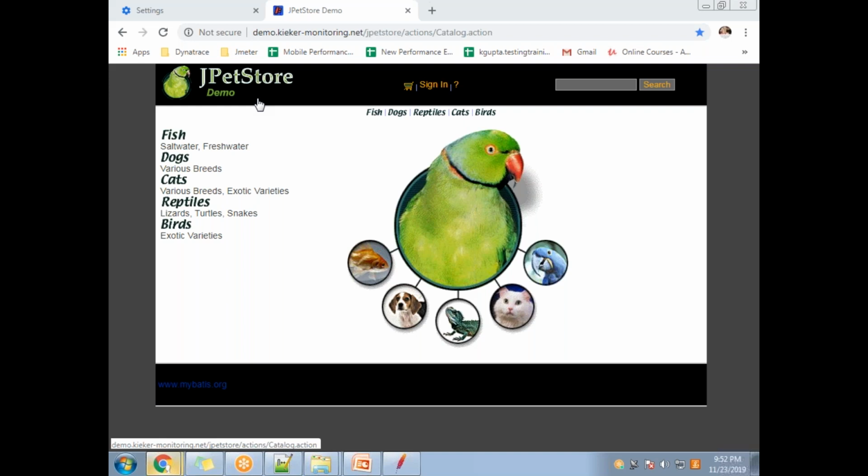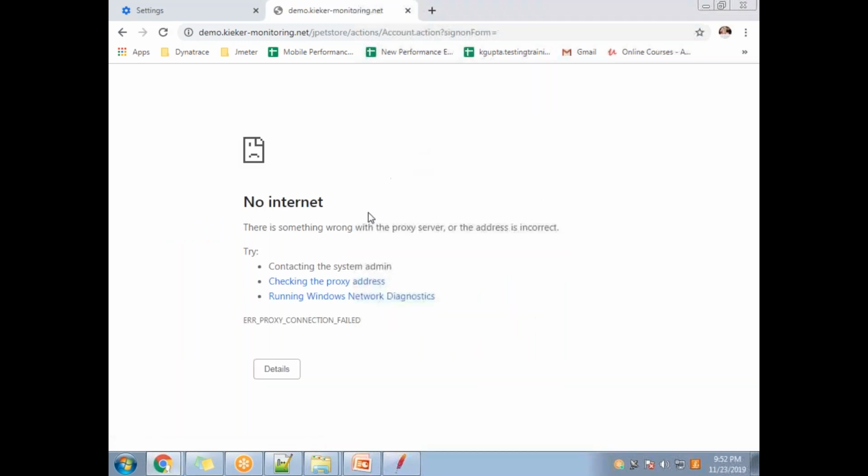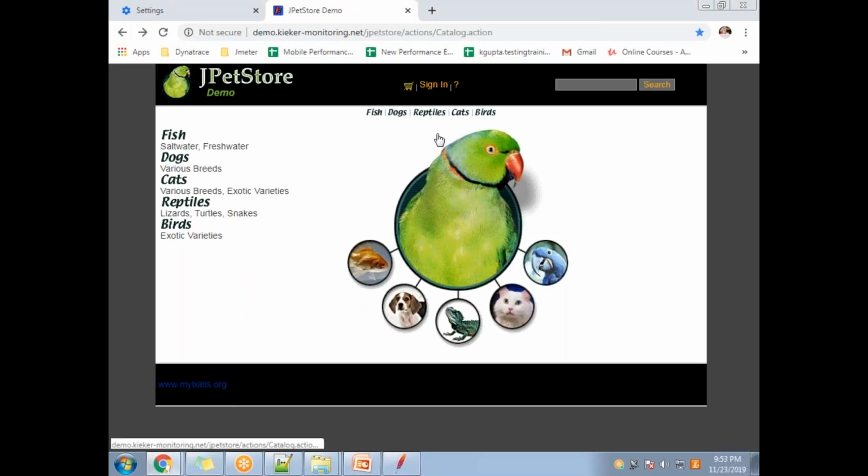With JPetStore, all I did is launch the application, sign in and sign out. I'm not giving any briefing about what this application is or how to use it at this point of time. Let me focus only on creating the script. So what did I do on this application? I launched it, signed in to the application and signed out.